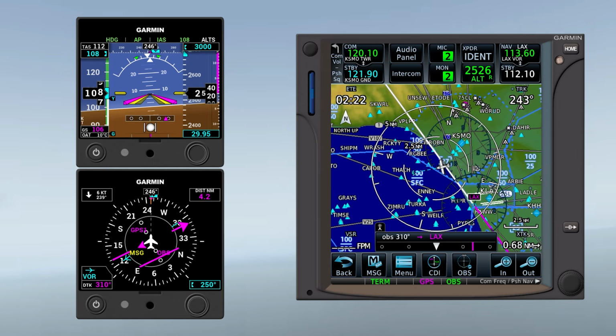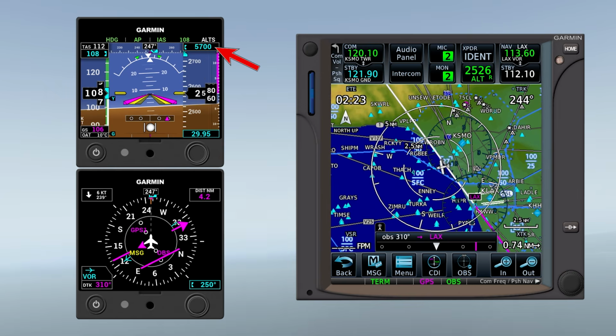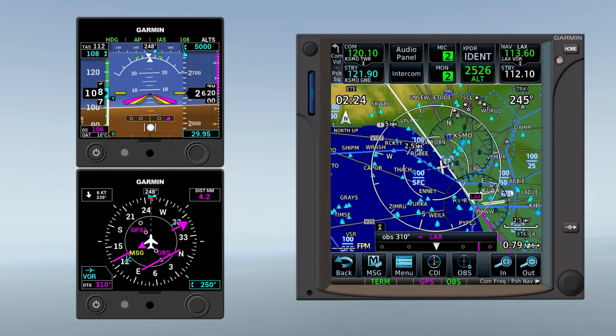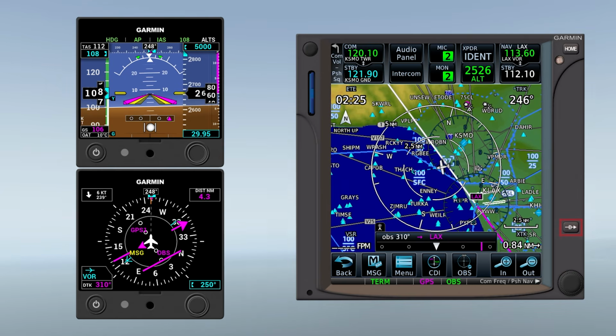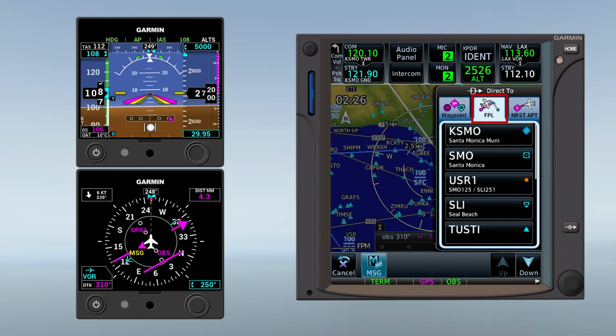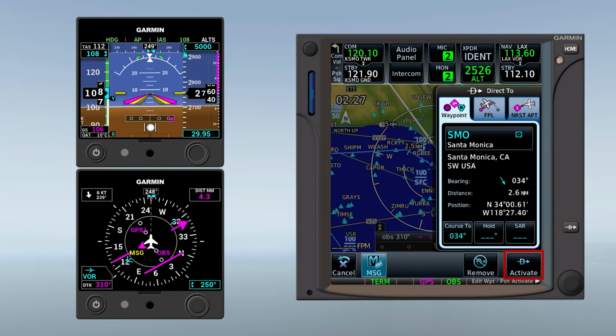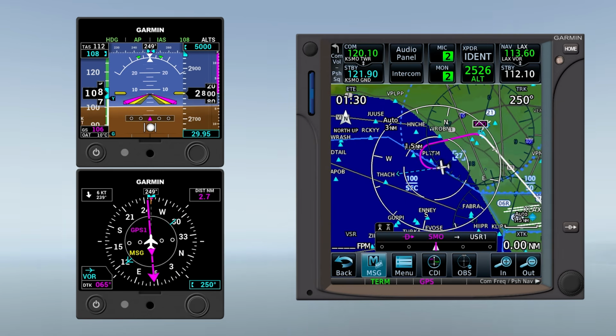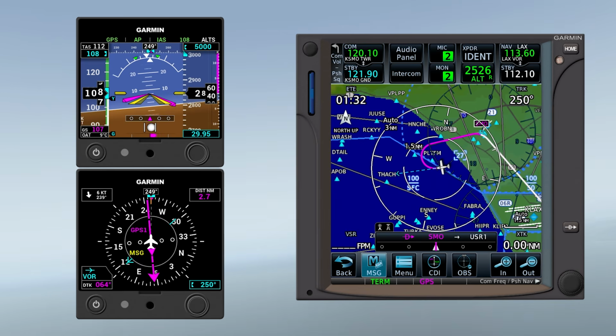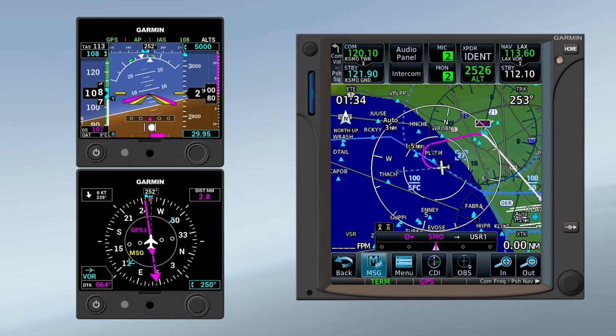Okay, we'll climb to 5,000, so we'll roll the altitude select up to 5,000. And direct Santa Monica, so we go direct. Flight plan, Santa Monica, activate. Switch to nav mode. And there comes the turn.